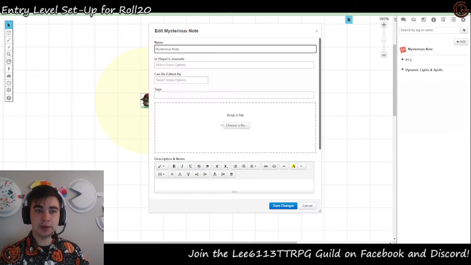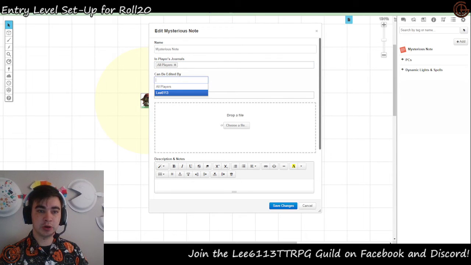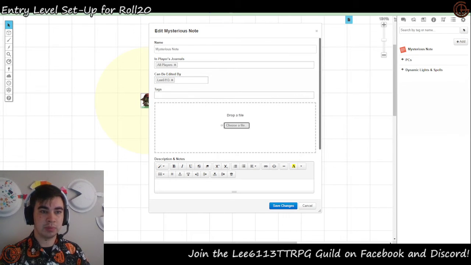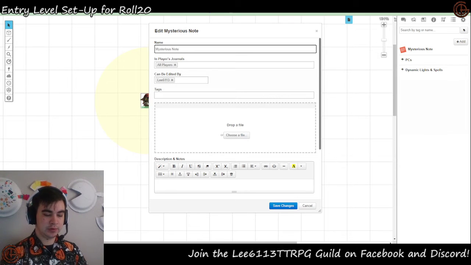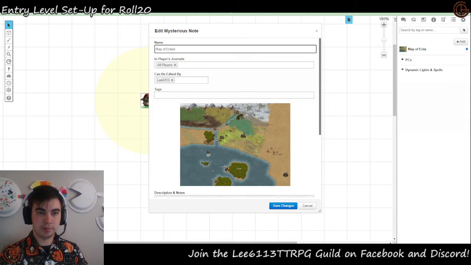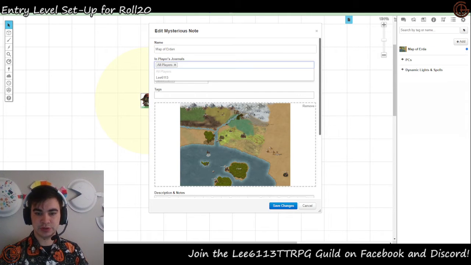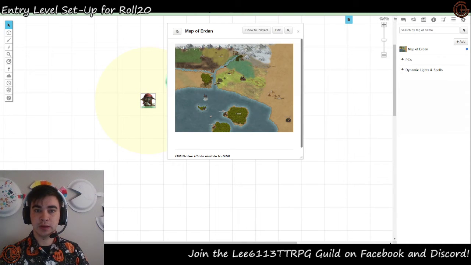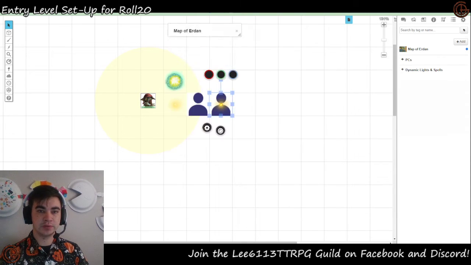Lastly, I can create a handout. We'll just leave this. I want to make it so everybody can see it, but only I can edit it. And then I will just choose the map as art. And now people can see map. Map of Eridan, which is our one-shot world. So now I can show this to players, and then whoever's will be able to see it.